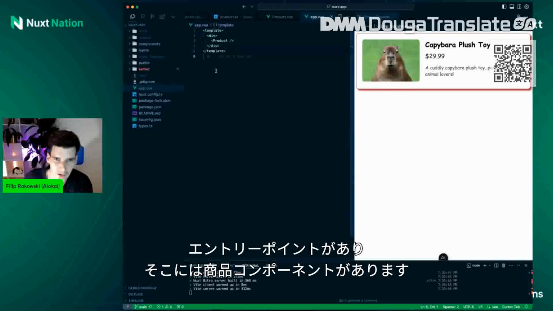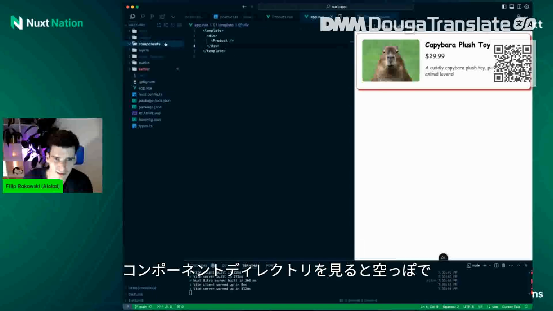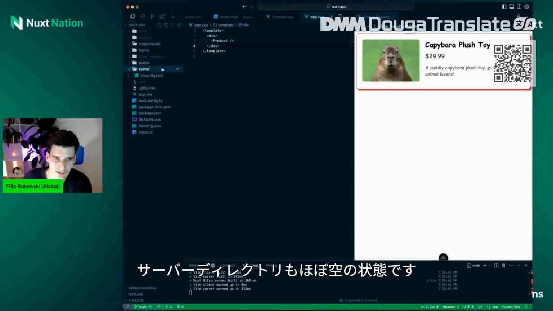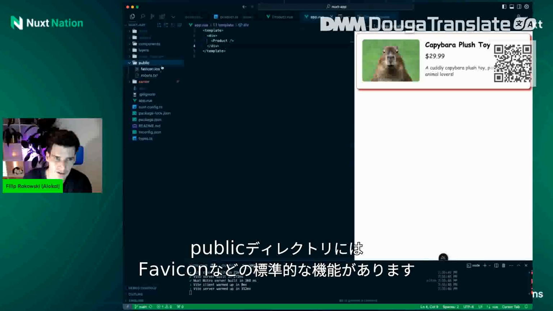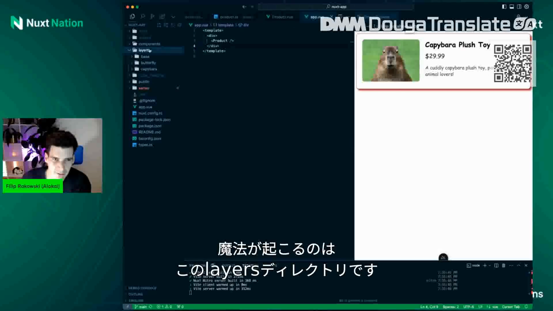We have our entry point. In the entry point, we have a product component. Now, when we look at the components directory, it is empty. When we look at the server directory, it is pretty much empty. In the public, we have standard out-of-the-box features like favicon. The magic happens here in the layers directory.